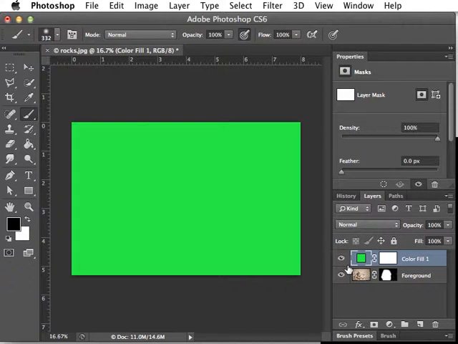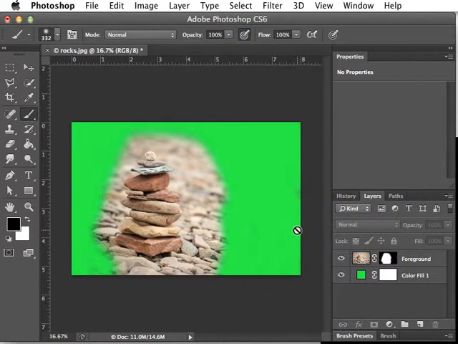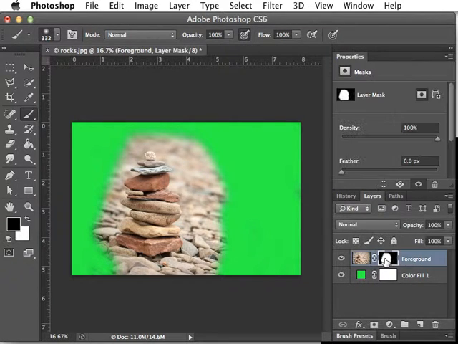Okay, now we'll start with that green, but we need it underneath. So click and drag it underneath your foreground layer. So as you can see here, where we've masked, now you can see right through that layer, we can see the green layer underneath. So go back on our mask here, and we're going to continue to paint out that background.